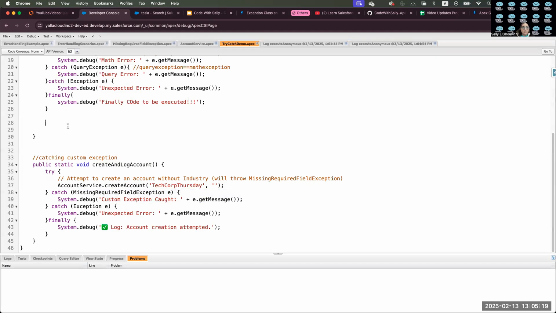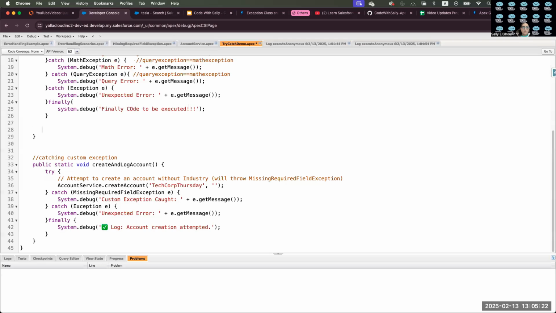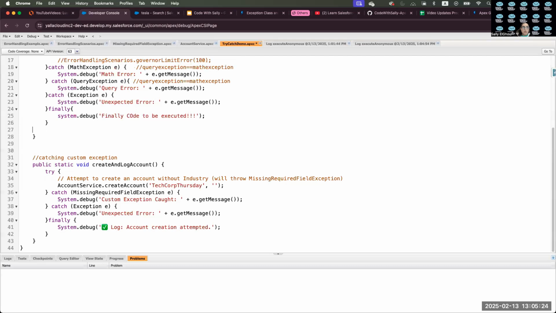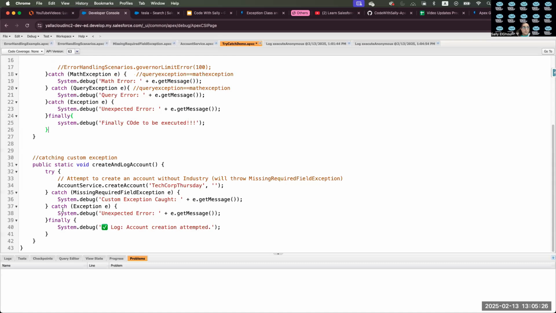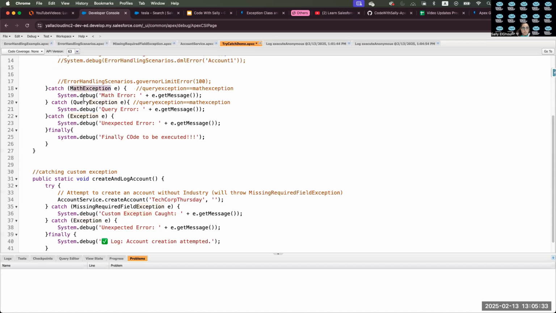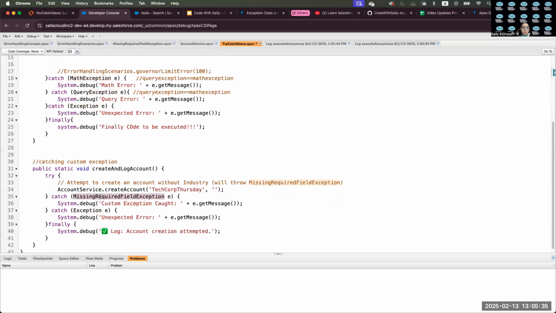That's how, like we saw together, we create a custom exception and how to throw it. And this is how you catch it. It's not different than any other type. It just, instead of using one of the types that is a system exception, you're using the type of your custom exception.